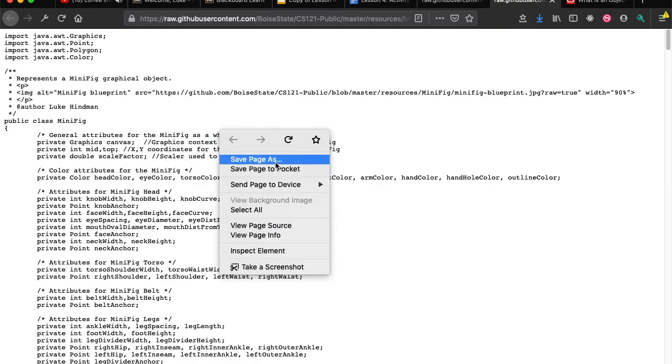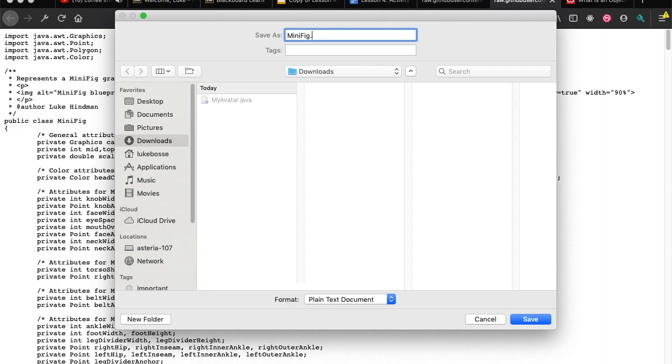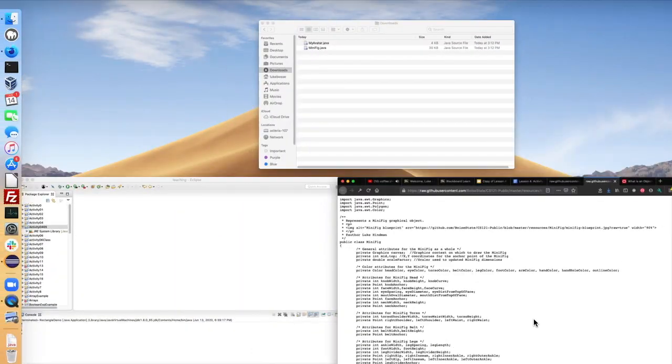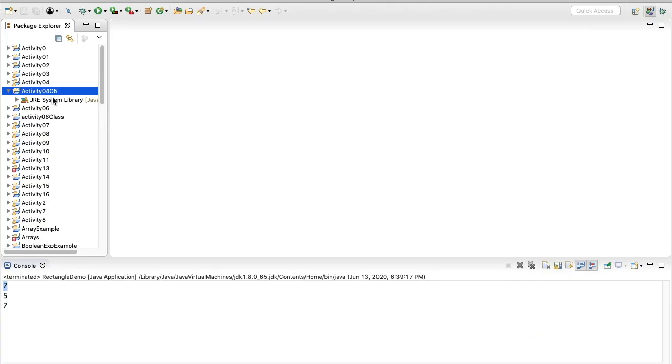You right-click on minifig and do the same thing. A .java file is really just a plain text file with the .java extension, because source code is just plain text. By plain text, what that means is it's just the simplest text document you could have. Microsoft Word documents and such have a lot of extra formatting in there. Plain text is literally just characters in a file. So, super simple. Now that we've got those saved, we can go to our activities 04 and 05 project.